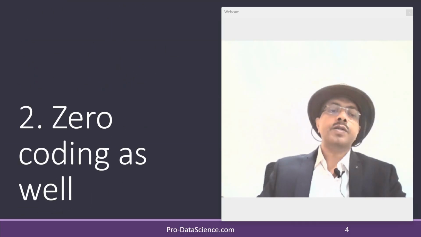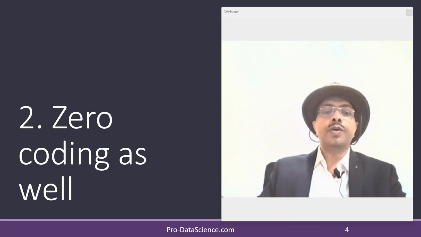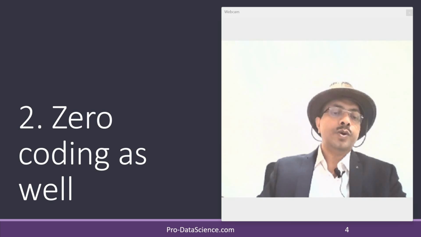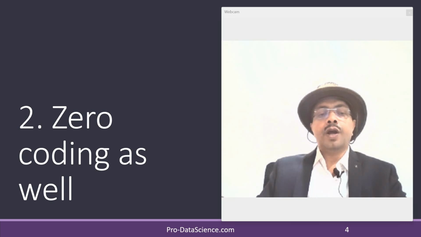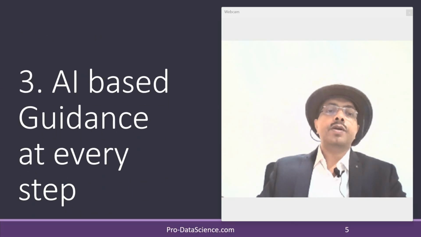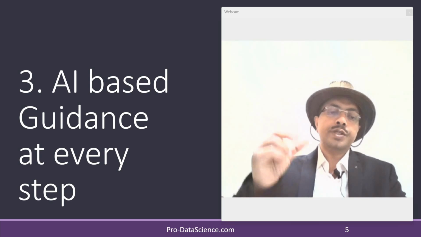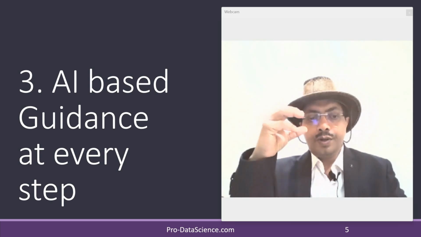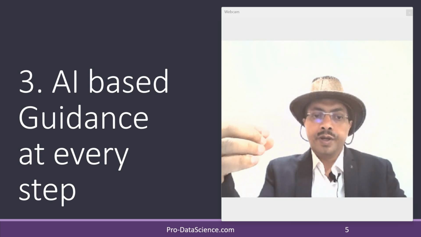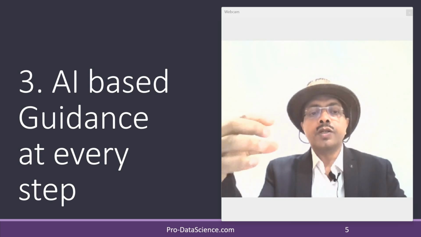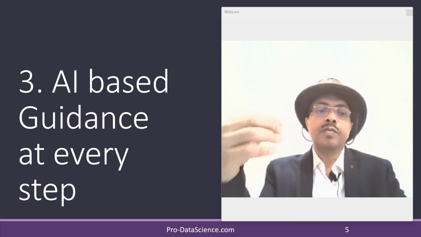The second part is that this is a zero coding based solution. You are not coding at all. You don't need to type in the name of the variable. You are just selecting, so that you can never go wrong. At every stage, it guides you on what you need to do and it gives you the menu which is applicable. When you are doing text mining, it will give you menus which are applicable for text mining, and only those choices you need to select which are applicable there.